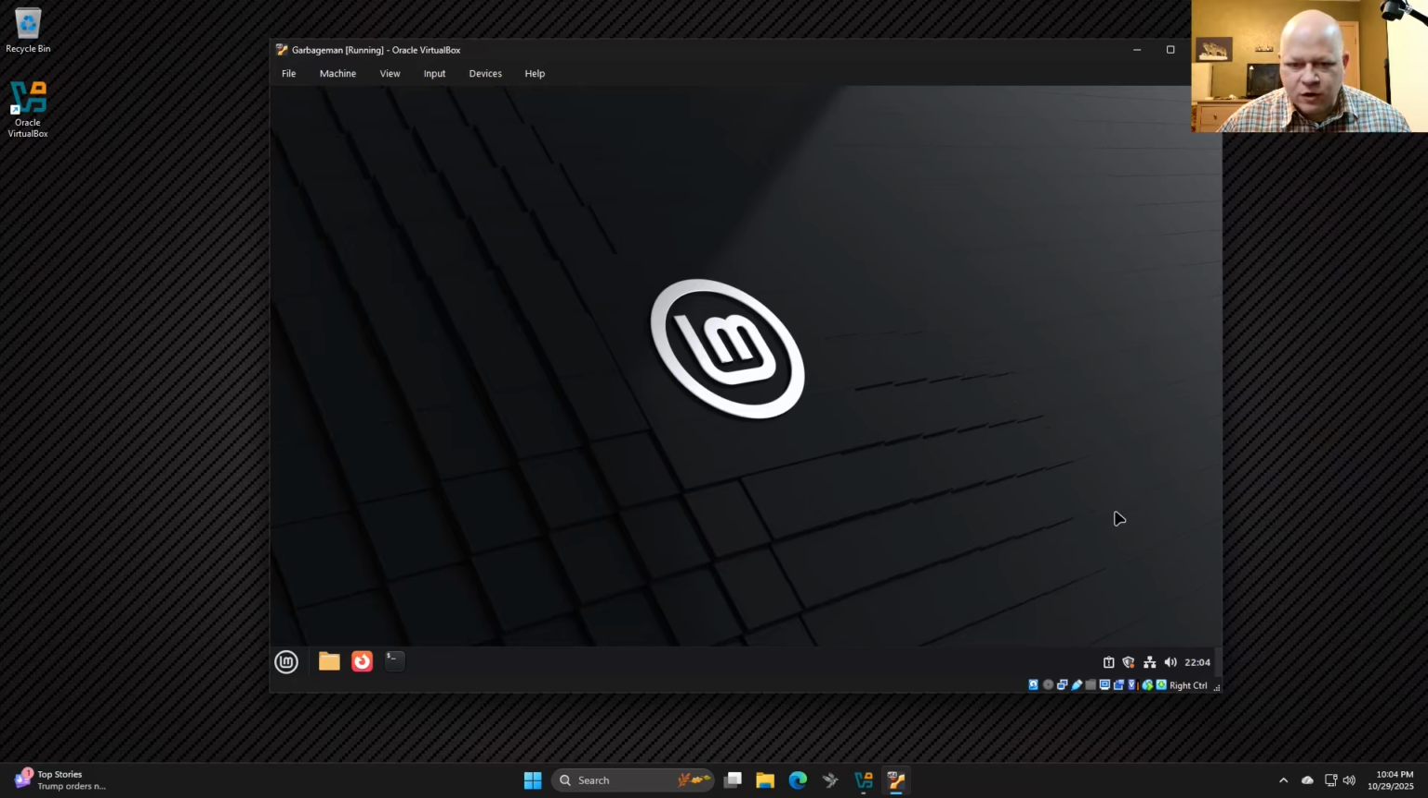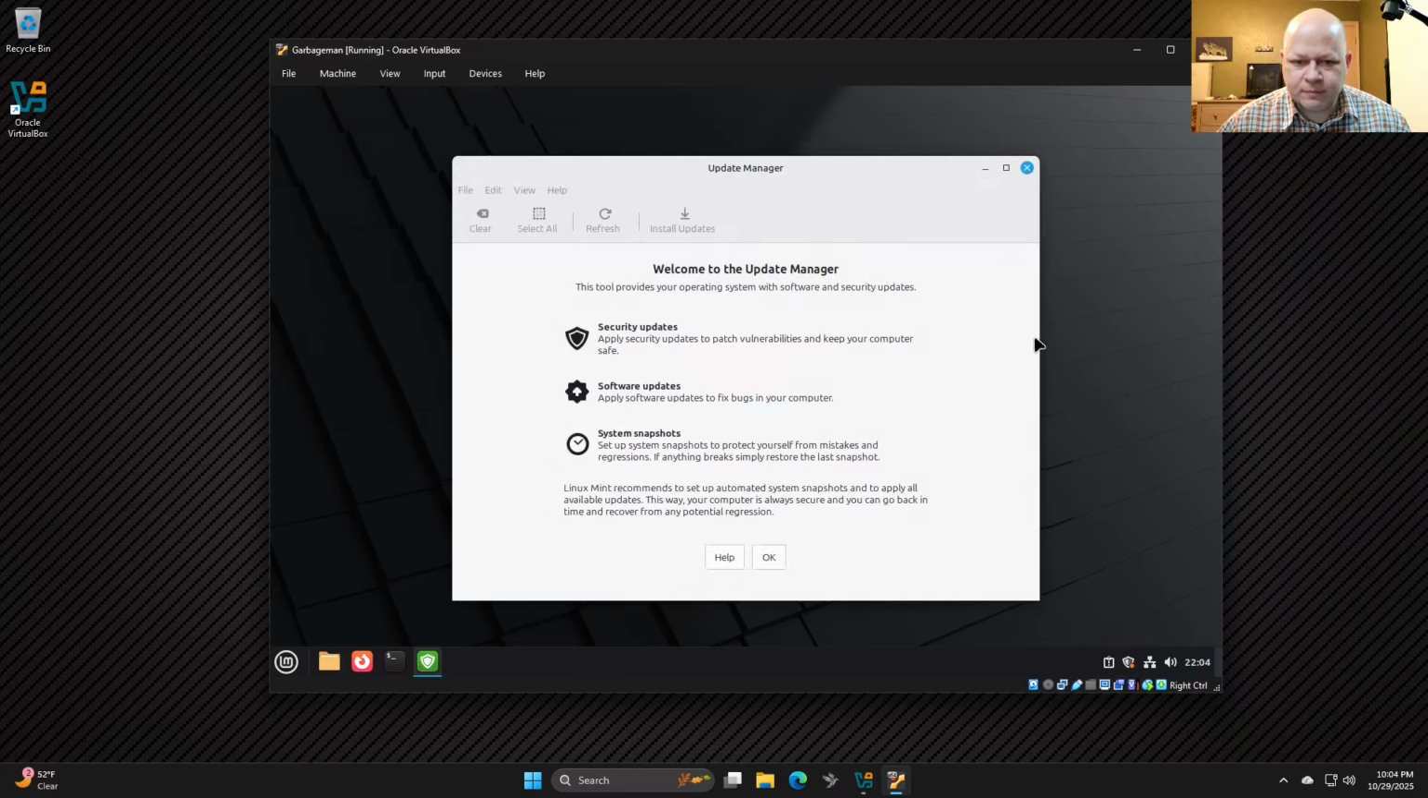Okay, the next thing we need to do is to install any updates that have come out since that ISO file was created. For that, we have this little shield icon down at the bottom, and it has a red dot by it. When there's a red dot, that means there are updates. So we'll go ahead and click on that. It says welcome to the update manager. We're going to click OK.